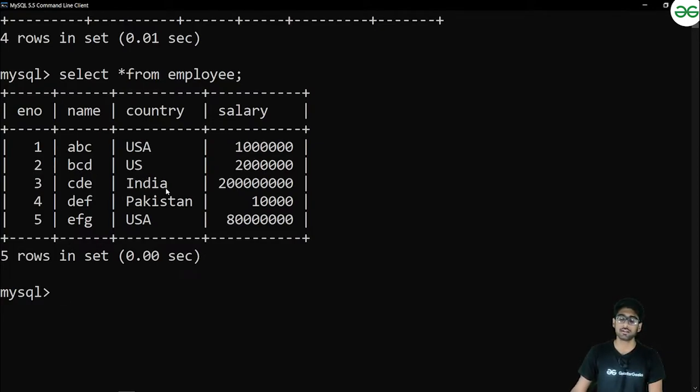Then through the update command, we can update a certain value. So what if I want to update the name of the record whose E number is 4, and I want to set it as XYZ? Let's take a random example.